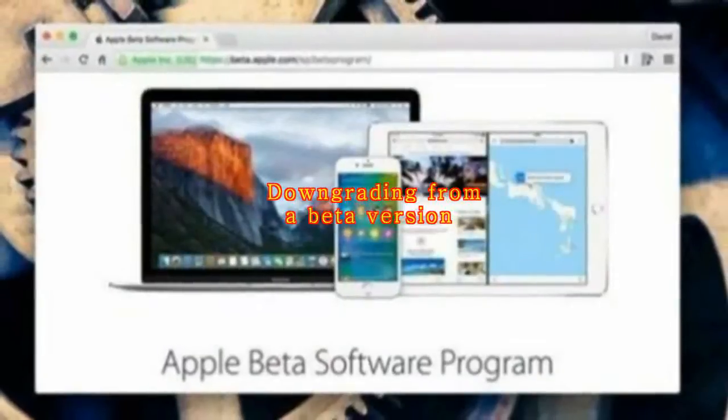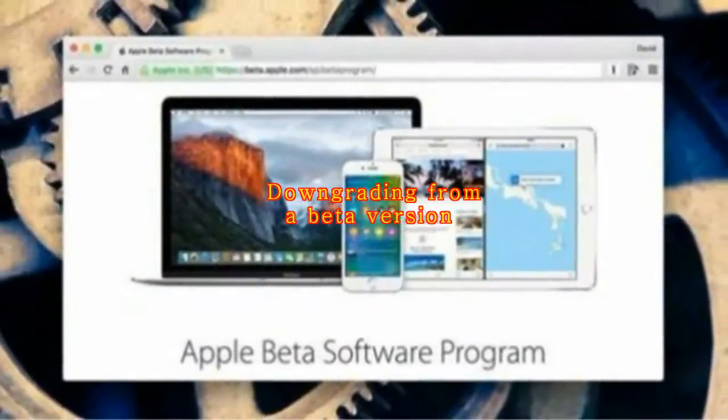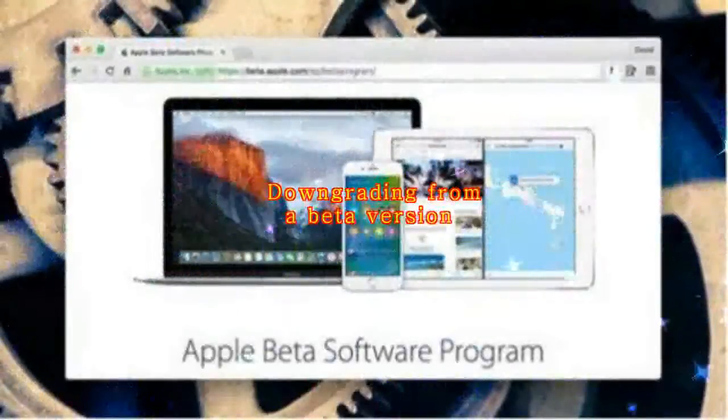It's an easy process once you know how, but the limitations put in place by Apple, and with good reason, mean you're restricted in terms of when you can downgrade. It's usually only possible right after a new version of iOS has been pushed out into the wild, so we advise you act fast.